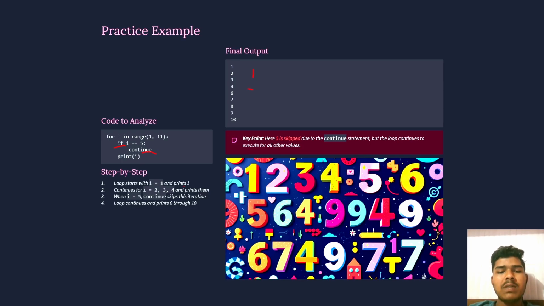Here 5 is skipped because we applied the continue statement, which means it skips the current iteration. The loop continues and prints 6 to 10.